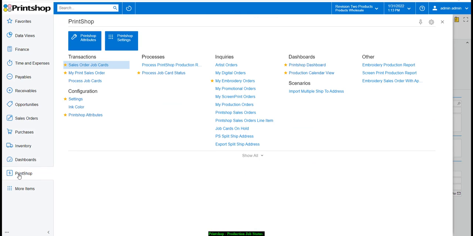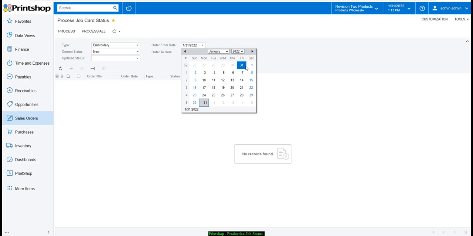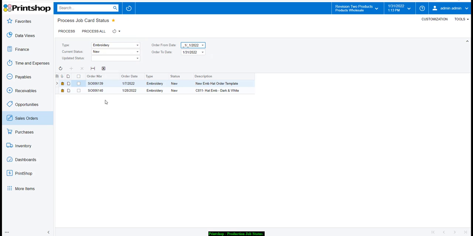Access the Workspace Printshop and click on a new processing screen called Process Job Card Status. This screen allows you to pick multiple documents or multiple job cards and change their statuses. For instance, I can choose embroidery as the type, and I can change the date from January 1st to 31st. It'll give me all the documents in the status of new. So I can change these two documents from new to open. So I can do a mass update of all the job cards and move their status from new to another status, which could be open or closed or completed.